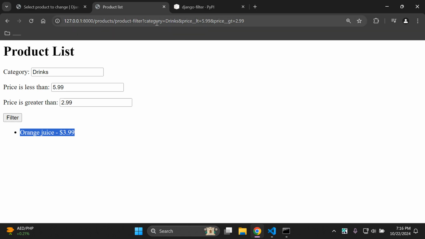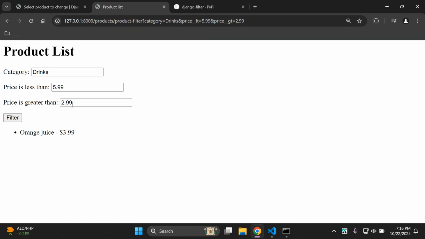And as you can see here in the category, it's filtering according to drinks, where the price is less than $5.99 and the price is greater than $2.99. As you can see, we've got this all into place. All right, so we can see we've got this set up as it should be. We've got that in place and we've got the filtering working.